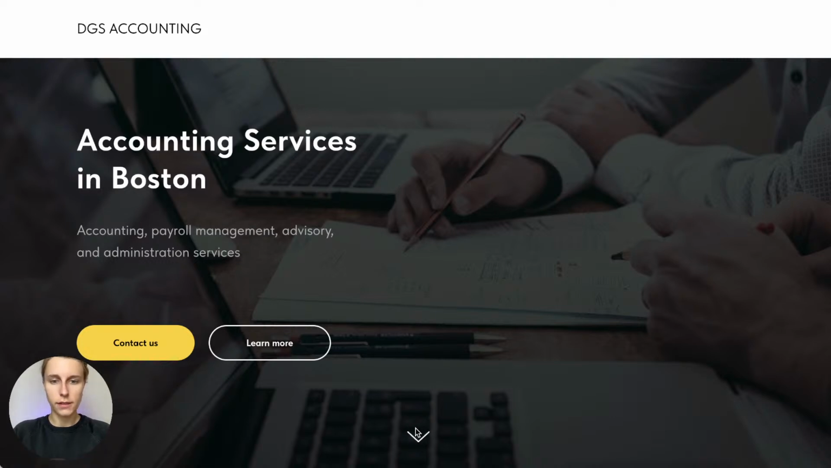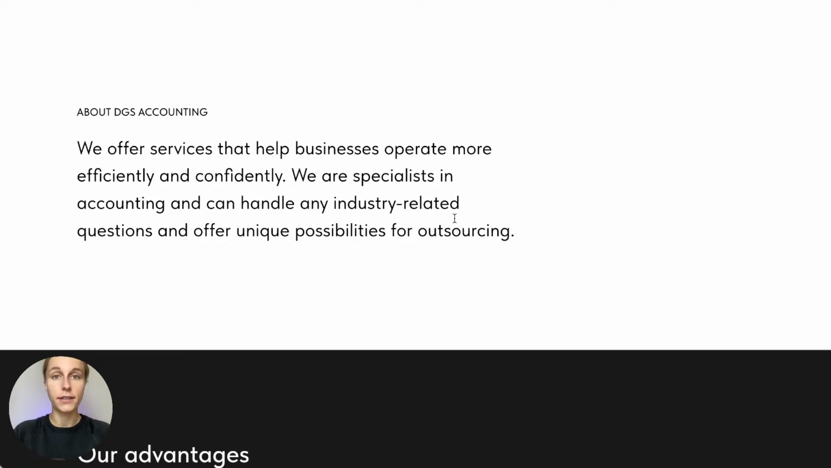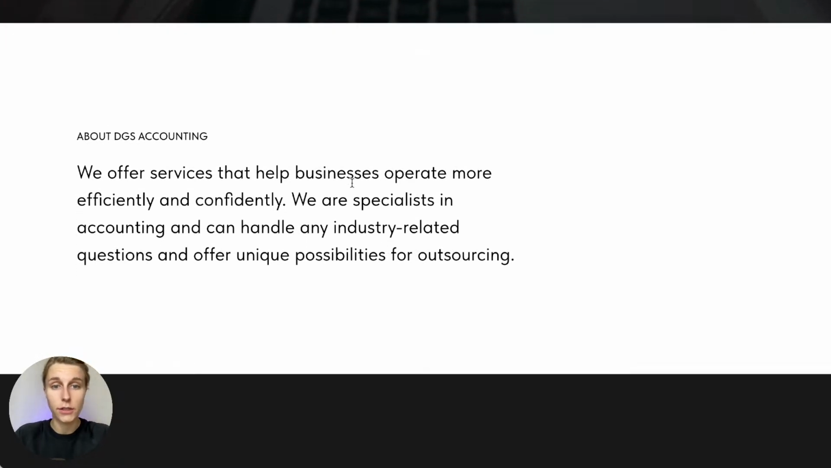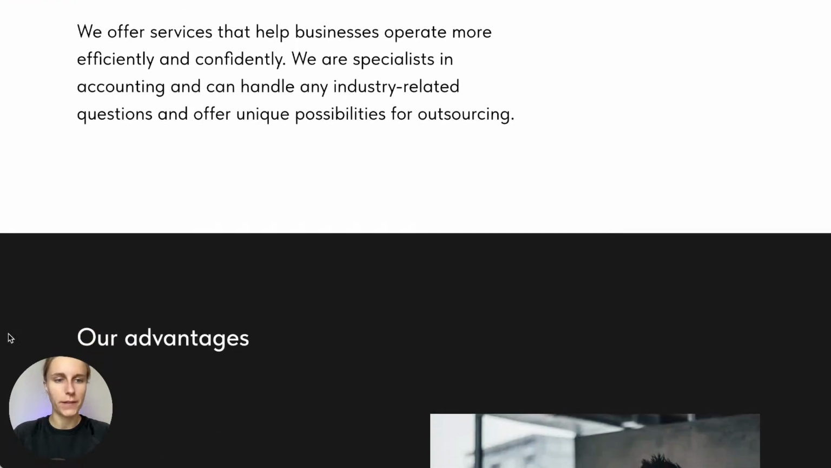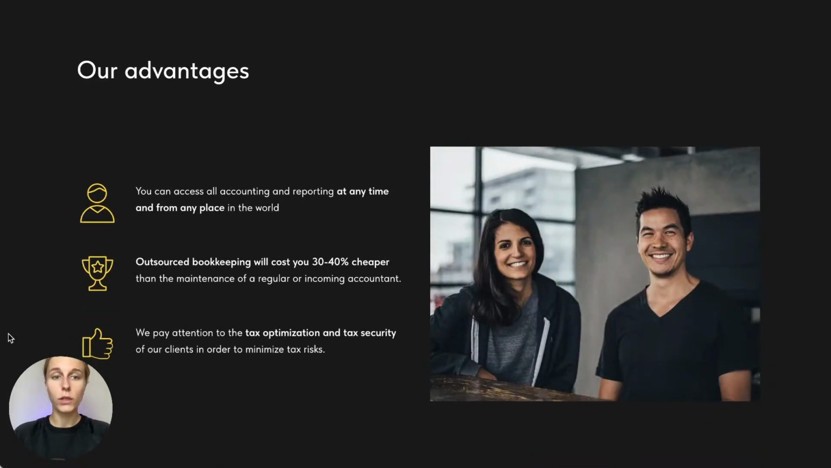Right, so if I click on this little arrow, I just smoothly go down and I see the second screen, which tells me what this DGS accounting is. So they offer services. So this is the second screen where you want to tell your potential customers or your visitors what exactly you are specialized in, okay? And what you do, why they need to scroll down and why they need to stay on the web page, right? So the next one is our advantages. Here you would explain why it's important for the visitor to contact you and not your competitors. All right, so a couple, well, 3 things, 3 key features that you want to highlight. It's a good idea to put it right here.